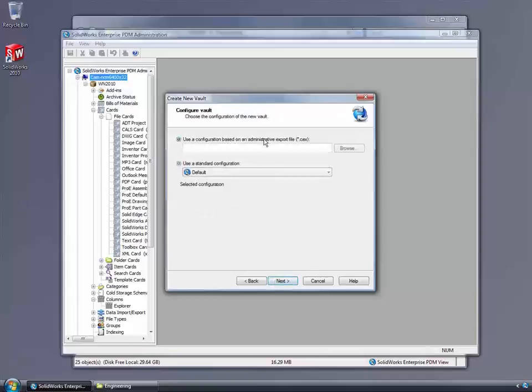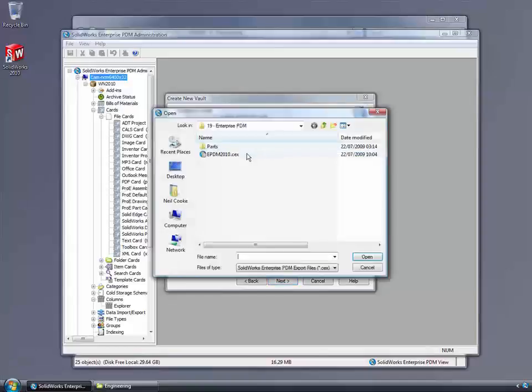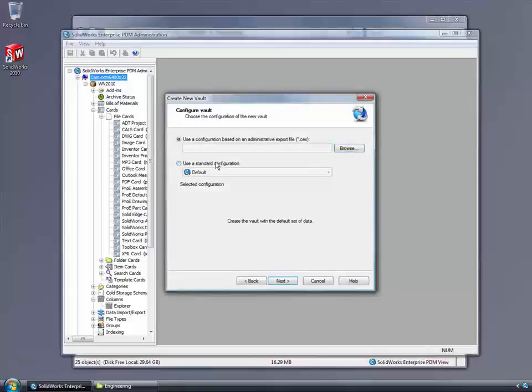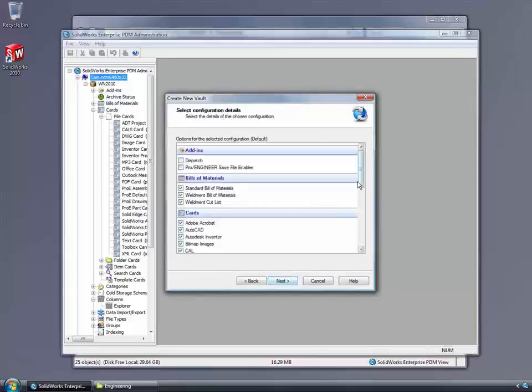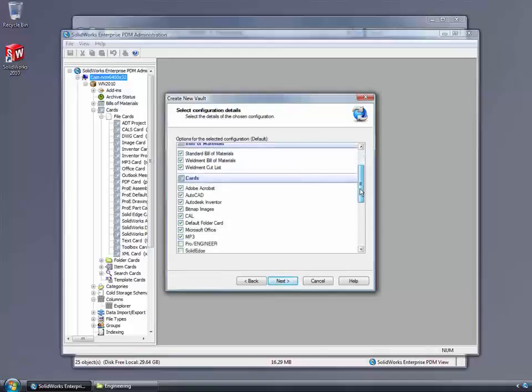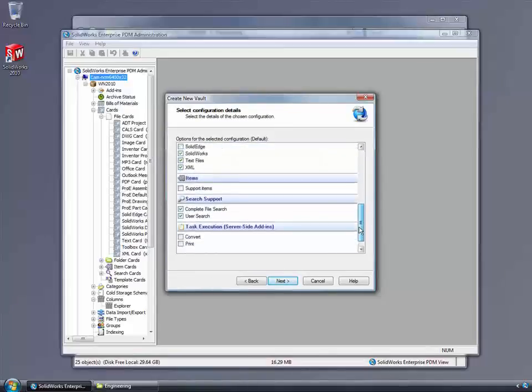When creating a new vault, you get the option to import an existing export file, or to create a vault based upon predefined options. For example, add dispatch, cards, items or tasks, making the whole setup process faster and easier.